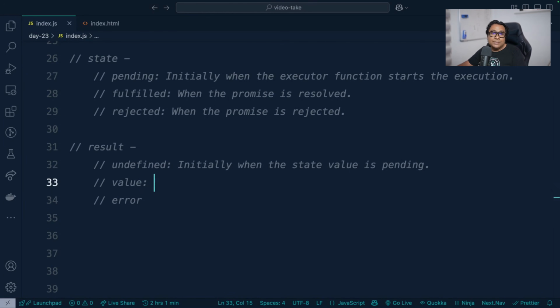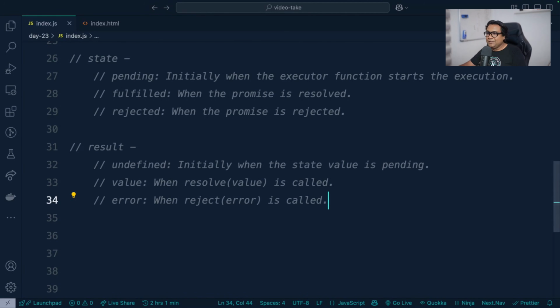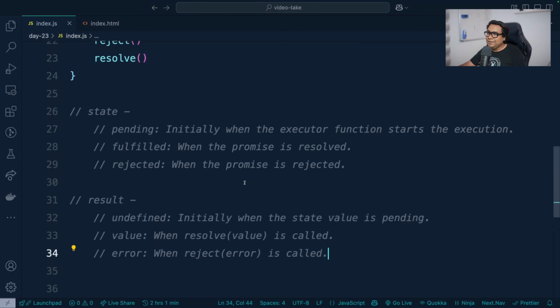When a promise is successfully resolved, the value is what you got after the promise resolved. When there is a rejection, the value will be an error. So this much theory is enough for us to start writing code, but it is very important for you to know that there is something called state and something called result, what the states are, and what values you can expect from a promise in those states. Now let's start writing things.